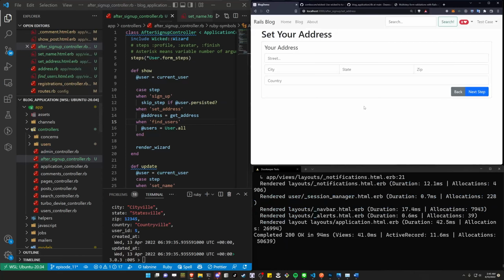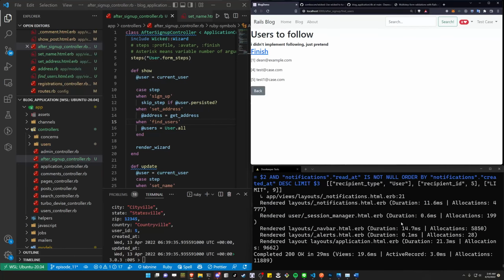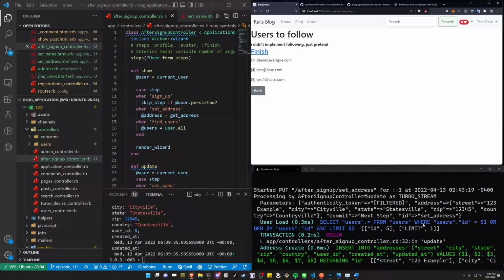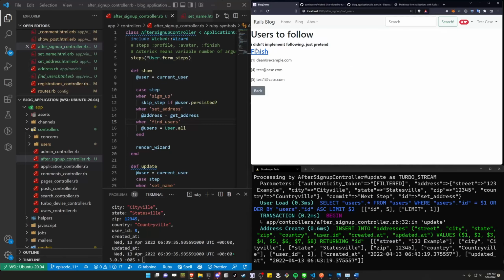Now we can come over here and refresh, and now it's set to blank. So we'll say 123 Example with Cityville, Statesville, 12345, Countryville. Click next step. It creates the address right here. We go back and now it's filled. Come back here to the first one, click next, and it's still filled. So now that all that's done, we click finish and it takes us to the home page.